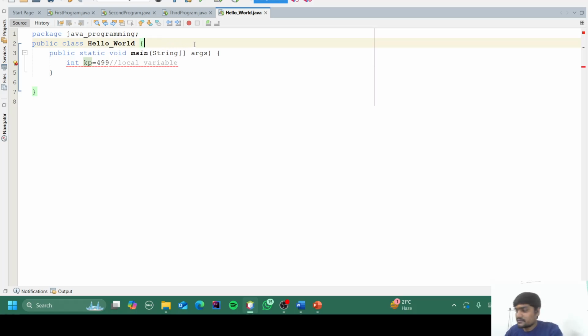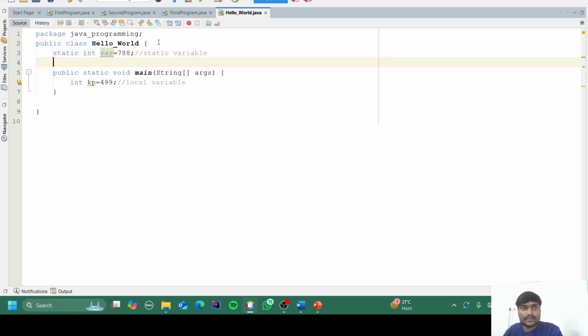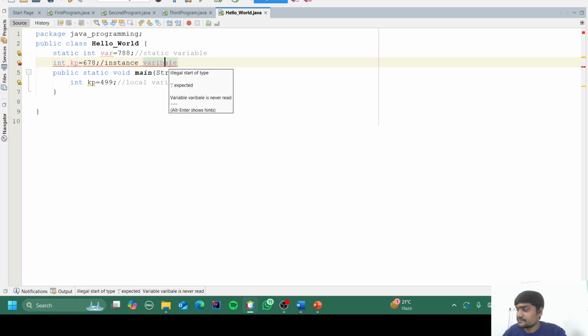Now, another two variables. One is the static variable. A variable which is created inside a class, outside a method, with a static keyword is called a static variable. We have seen static variables. Now, another variable, this one, is called an instance variable. So, these are the three variables we can see.